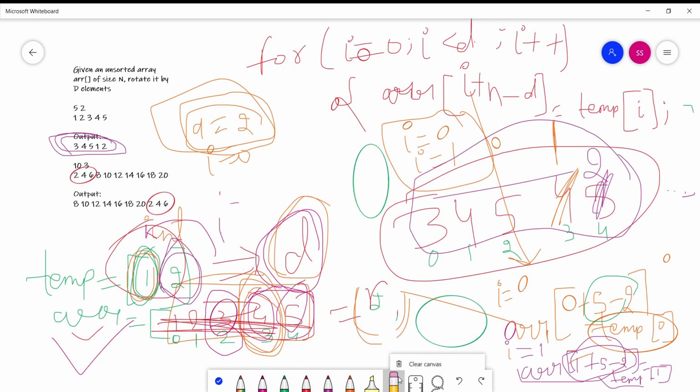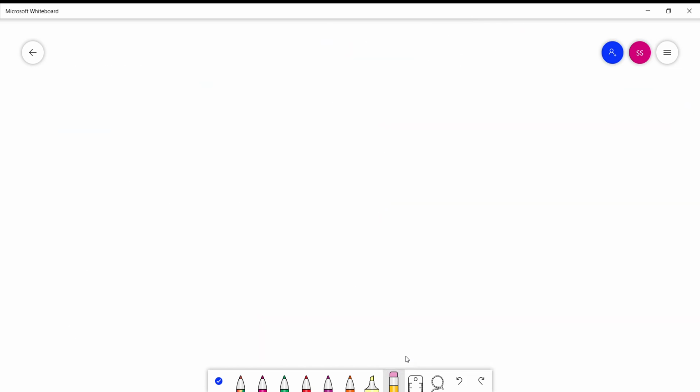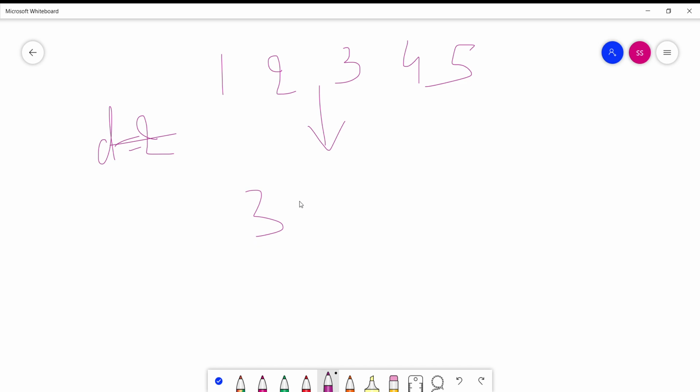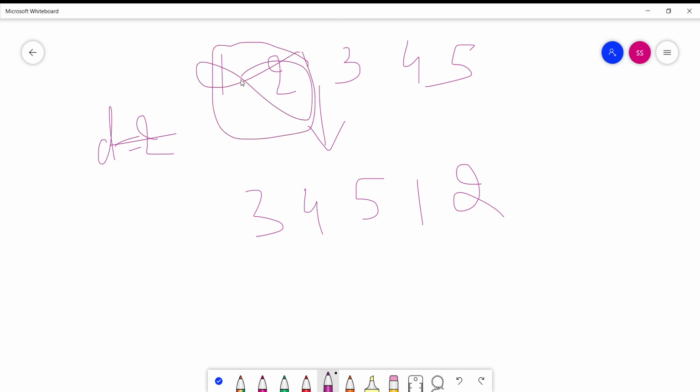It means simply we can say that the array is given as 1 2 3 4 5, where the value of d is 2. After rotation it becomes 3 4 5 1 and 2. Why? Because the first two elements are removed from this place and inserted at the end. This is the question.